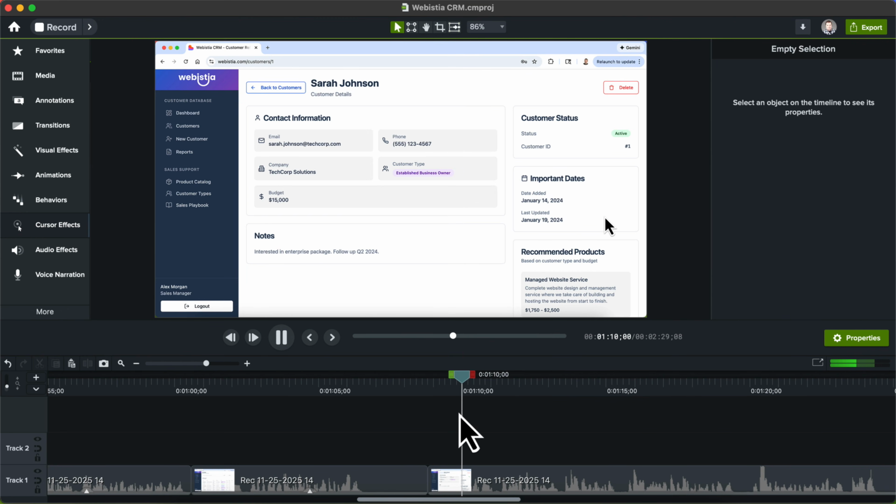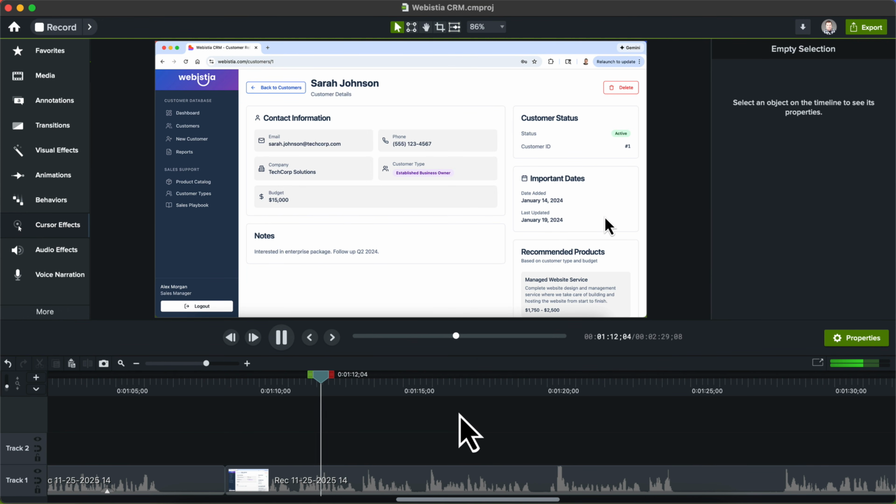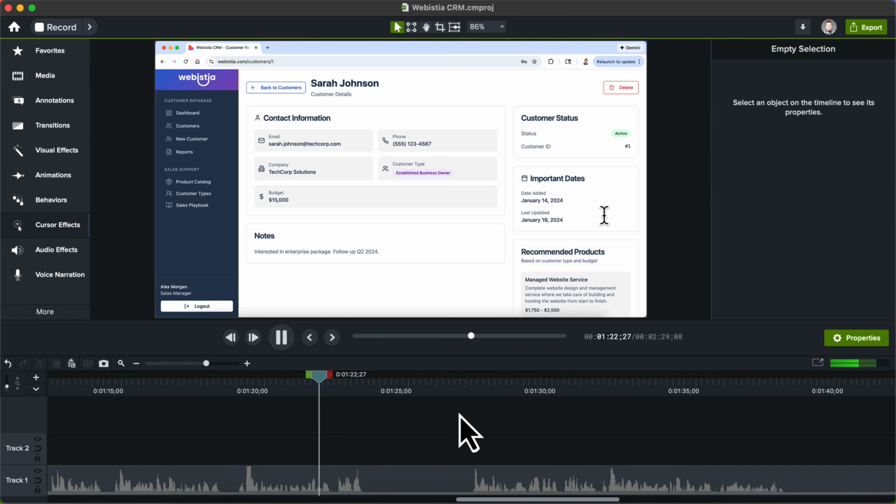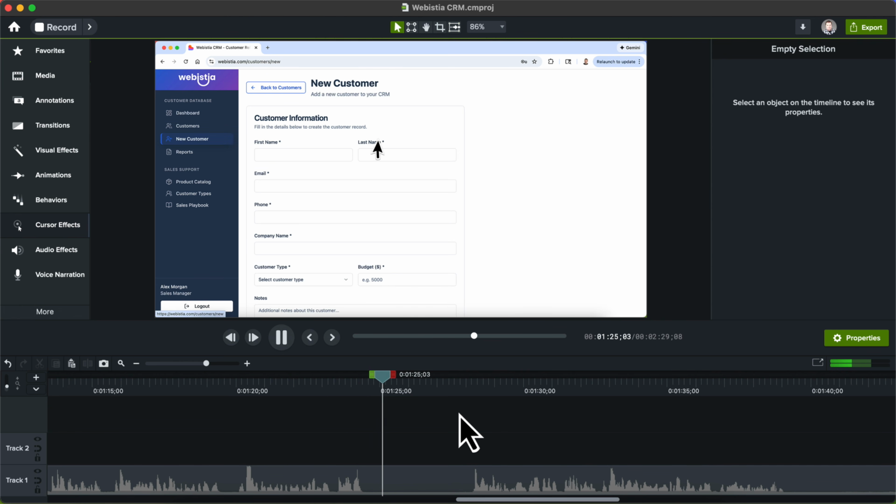This will bring you to the customer details page where you can see their contact information and other important details to the right. And finally, you can see any notes that have been added to the customer profile here. To add a new customer, simply click the New Customer option here on the sidebar.